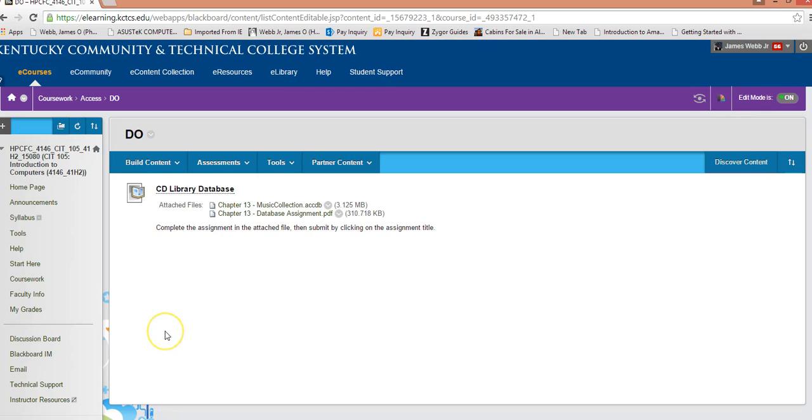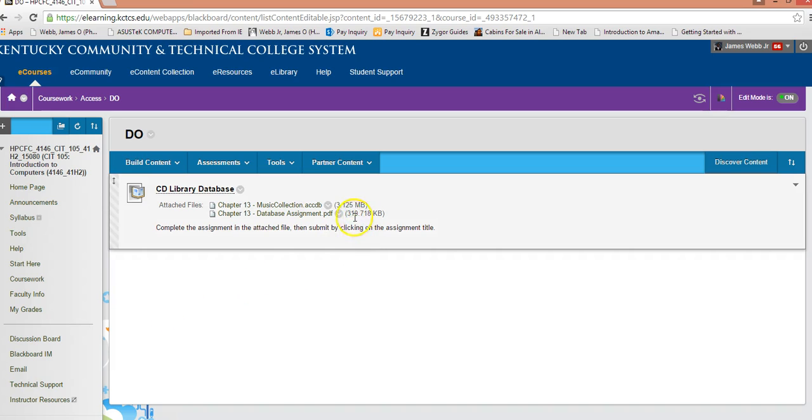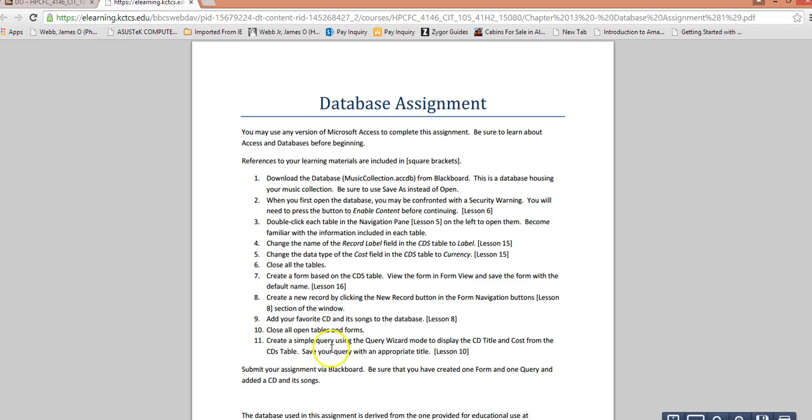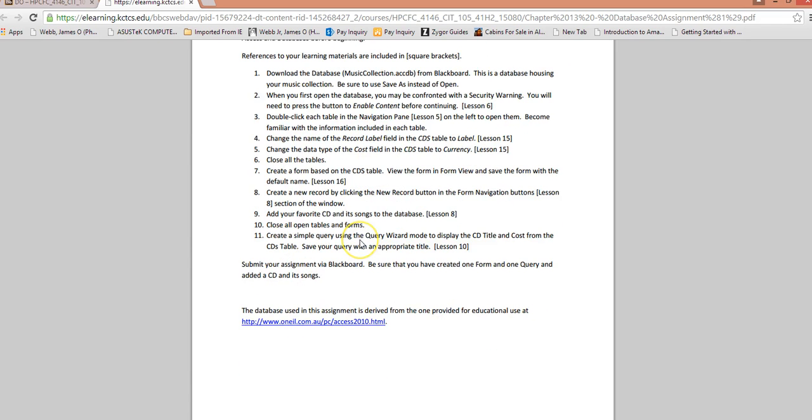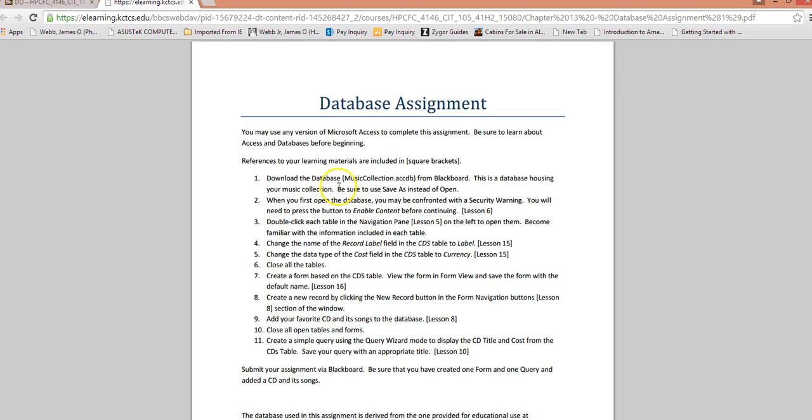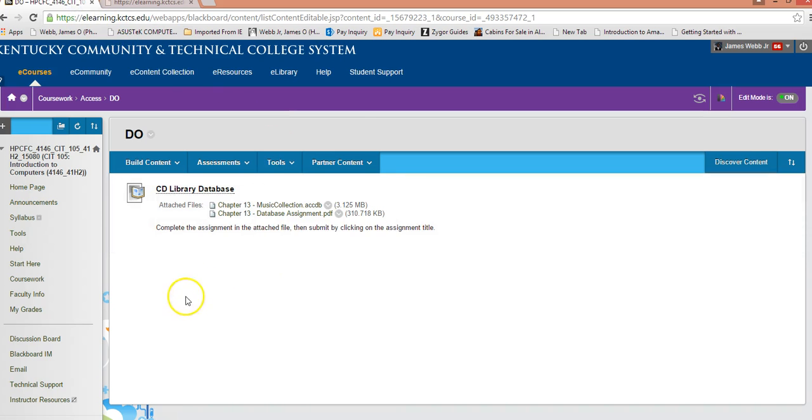Now, the first thing we're going to do in this section is open up the actual instructions, which is the one that says Database Assignment PDF. We'll click on that, and it'll come up and show the step-by-step instructions for everything we need to do for this assignment. Okay? All right. So let's go back to the actual file.